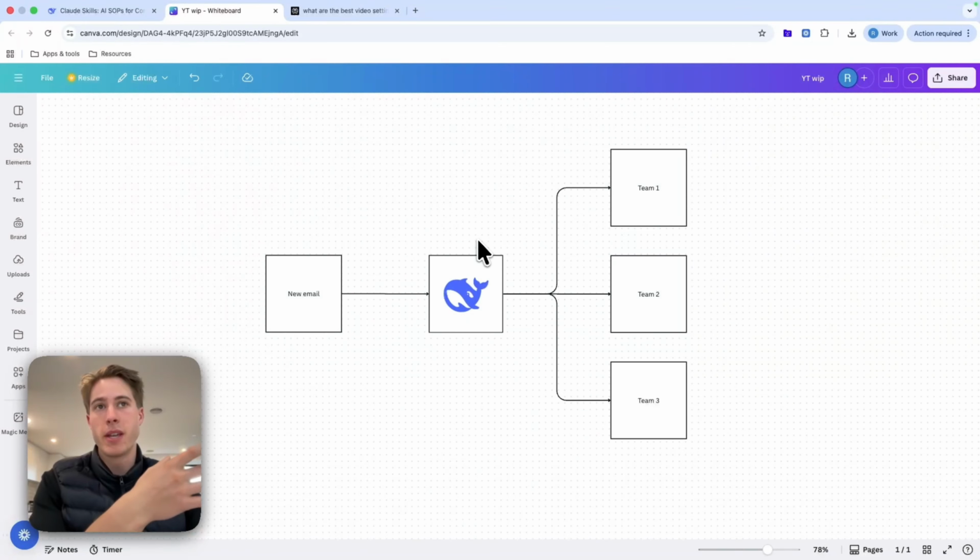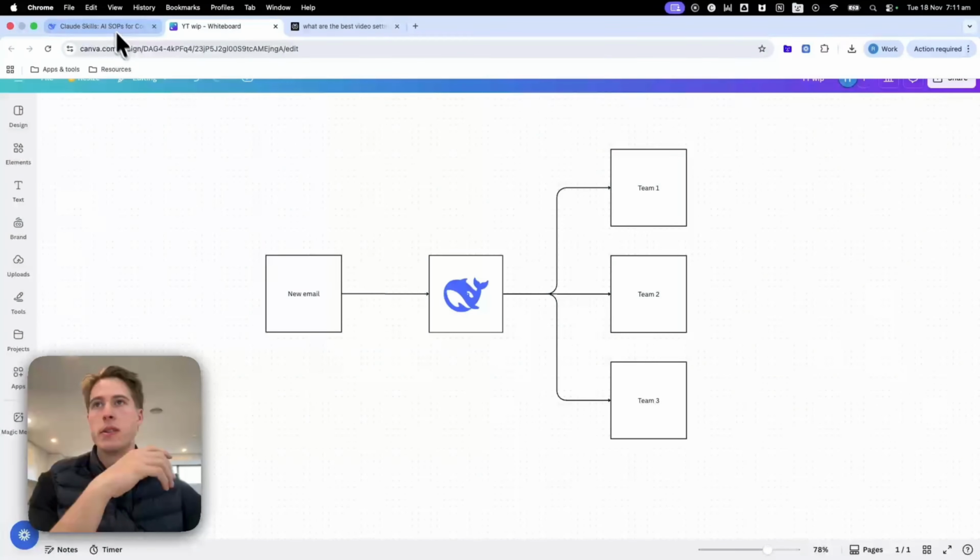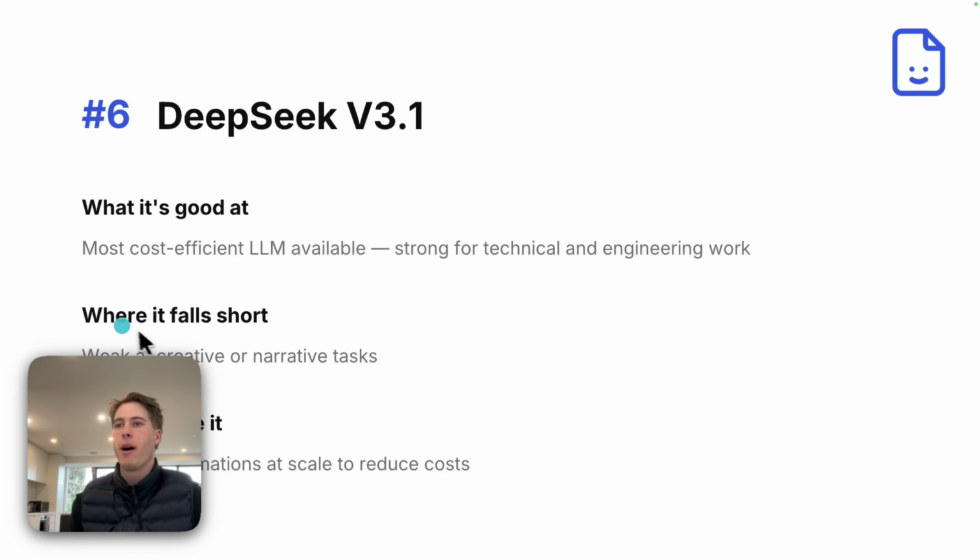So that's where DeepSeek I'm seeing really excels currently, is with automations at scale. But where it falls short is it is pretty weak at creative or narrative tasks, and you lack those features that are so important, like projects and things on the native DeepSeek interface.